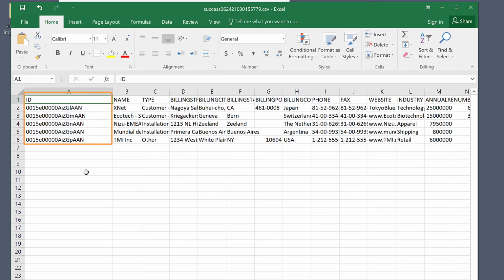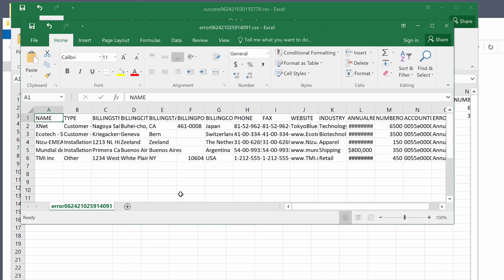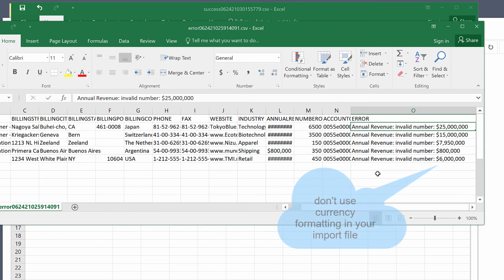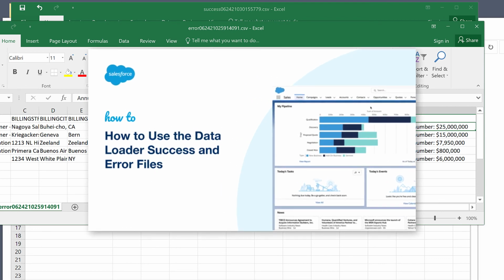Let's keep this file for future reference. We may need to match this record ID with contacts or opportunities we want to import. If we have errors, we can open this file to see what caused the problem. Then we can fix it and try to re-import. For more information on success and error files, see this video. And of course, there's a link in the short description for you.